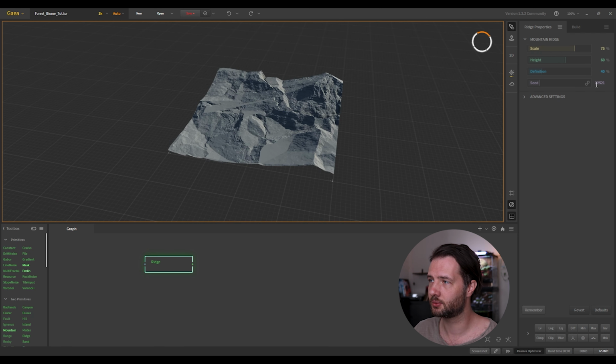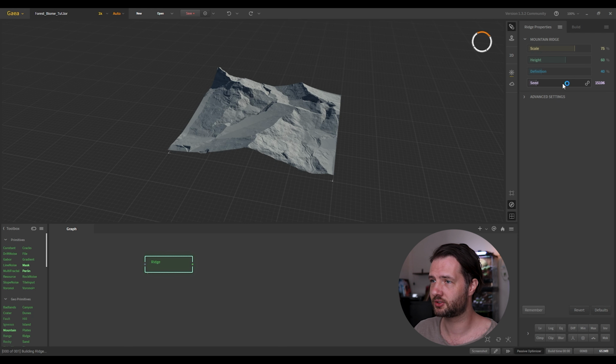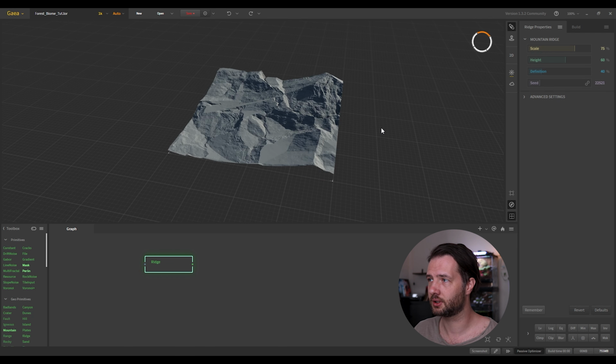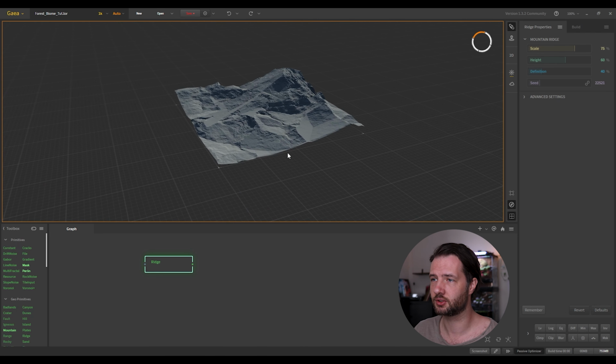So just play here with the seed, and we can get different kinds of looks. I'm just going to go back to whatever this was. I think this one looks good.